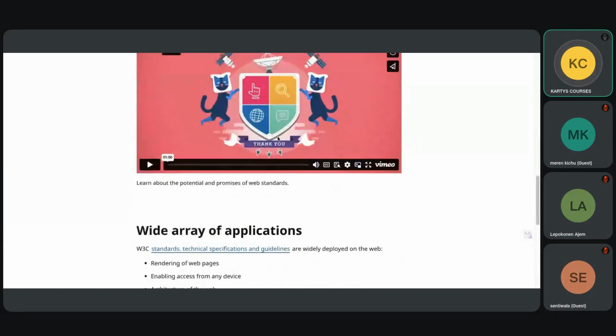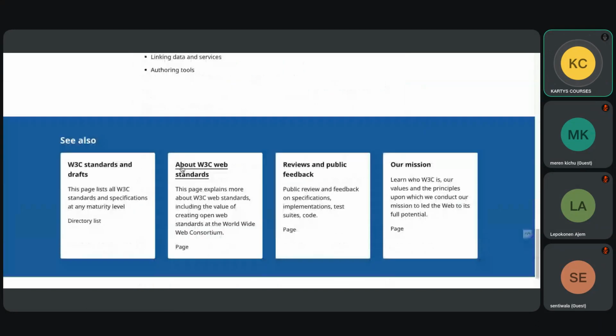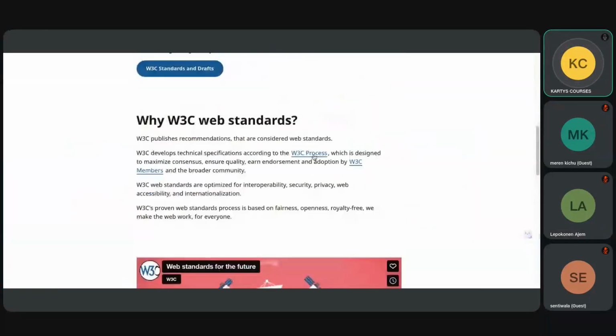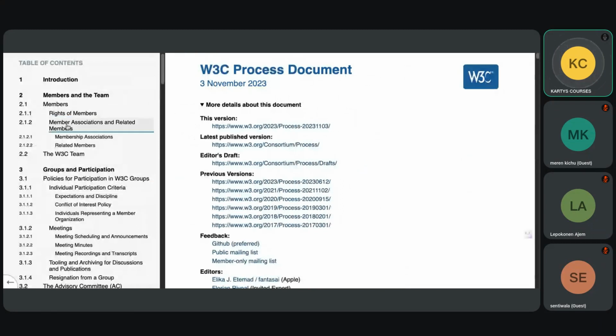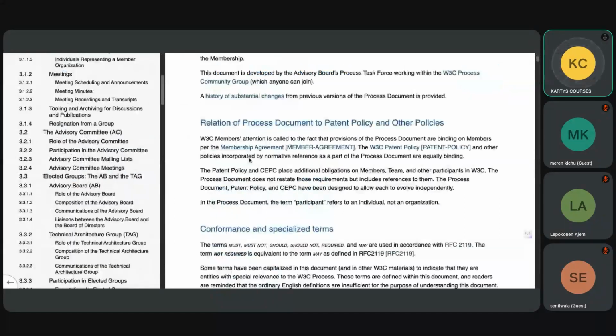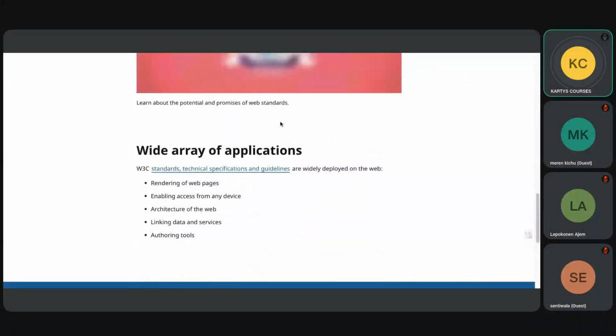Everybody's homework is to go here and find out more about it. You have to find out what the W3 process is and what the compliance is, what the rules and regulations are, what the guidelines are basically. Am I clear? This company gives the guidelines. So what are the guidelines? As a developer, you should know the guidelines.